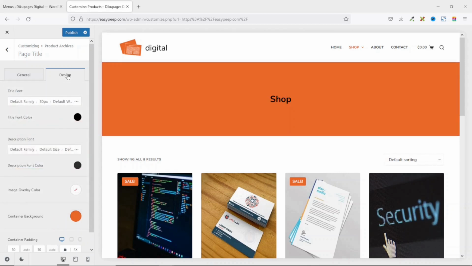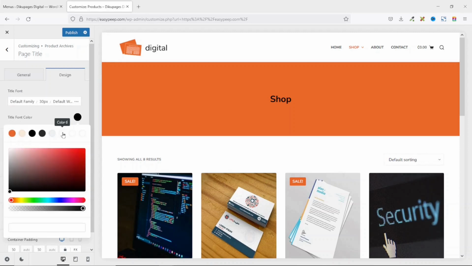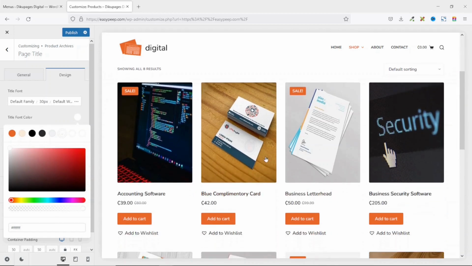Let's exit from here. We have title font color. Let's click on the initial color. Then we can go ahead and choose color 6. That is white. And this is what I want us to do. Now let's deal with the display of the products.